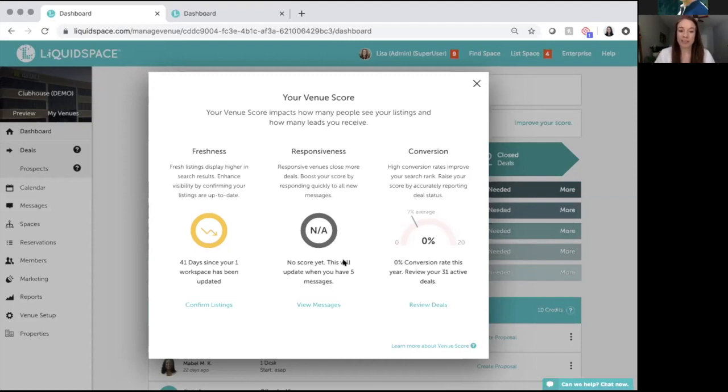The second factor is responsiveness, and this is responsiveness to any new messages. So if someone's reaching out for a tour request, we ask that you respond within 24 hours to that team or individual. By doing so, you'll have a high responsiveness score and you're more likely to show higher within our search results once again. You can see here that this location has not had enough messages within the last 90 days to receive a responsiveness score.